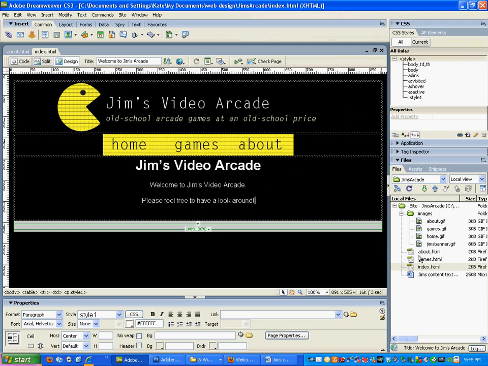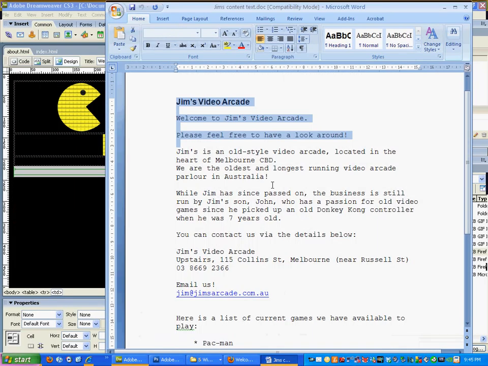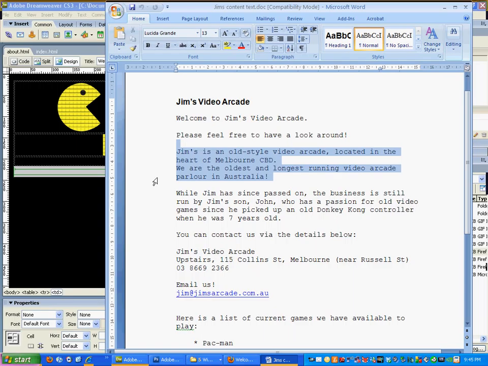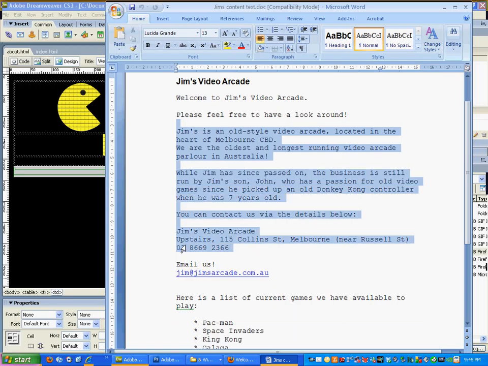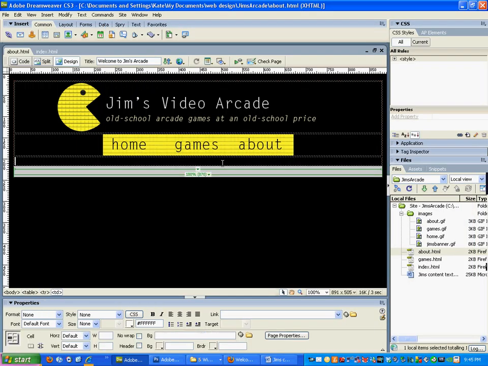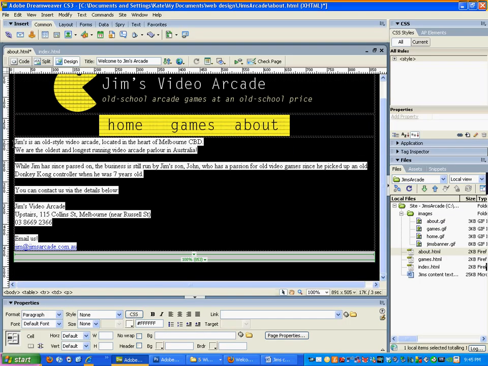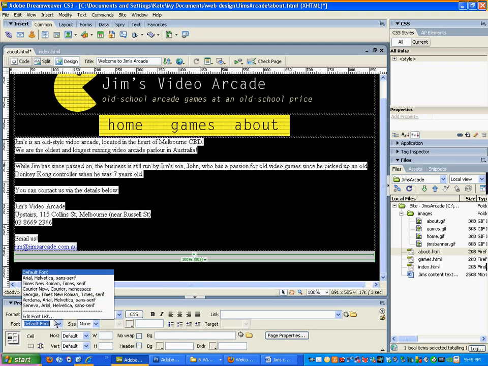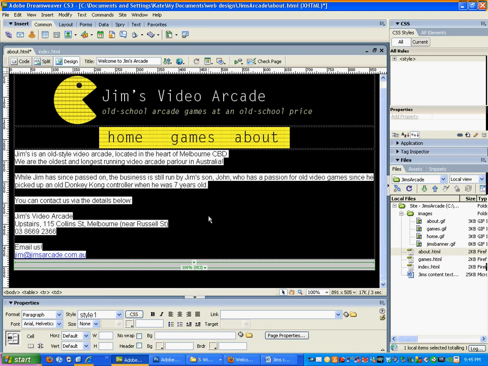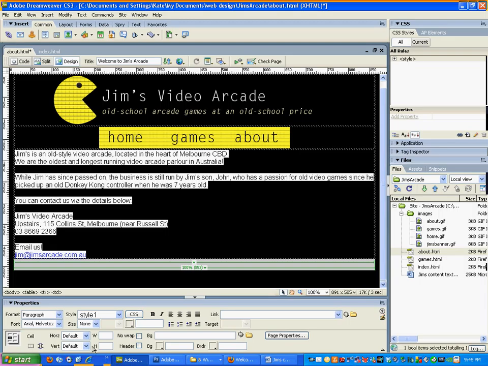take some of this content. So this is all about Jim, so I'm going to take this stuff and put it in the about page because this is all about Jim. So again, I'm going to change that font to be Arial, and again I could decide if I wanted to make it centered. There we go. So I've got all that stuff in there if I want.